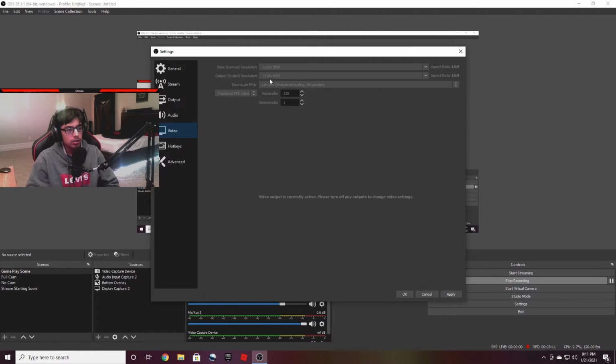For the output scale resolution, if you have a decent, average PC, change that to 1920 by 1080. If you're getting a message in the bottom left corner that says encoder overloaded, try changing that down to 720p. For the downscale filter, I like to keep it at Lanczos 36 samples. It's really nice. And here is the confusing part.